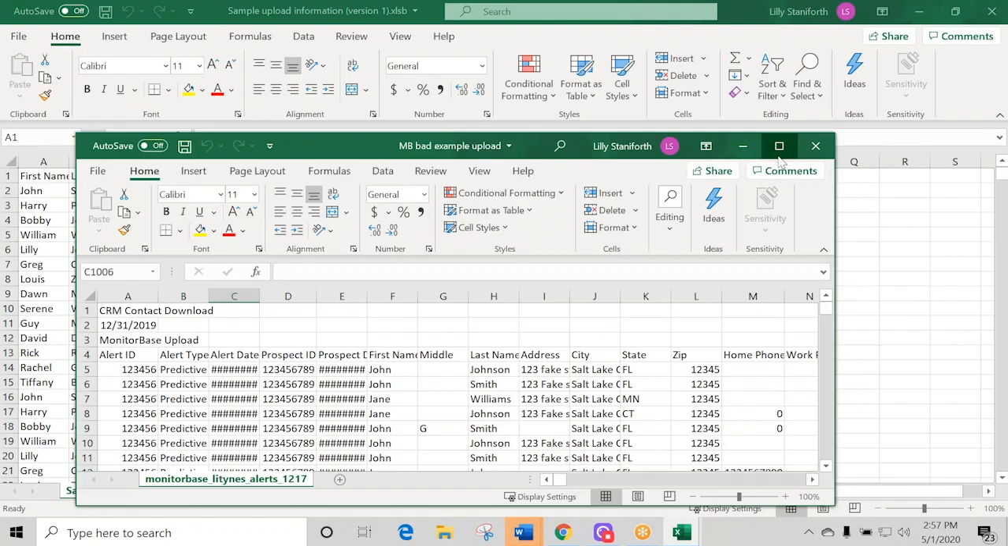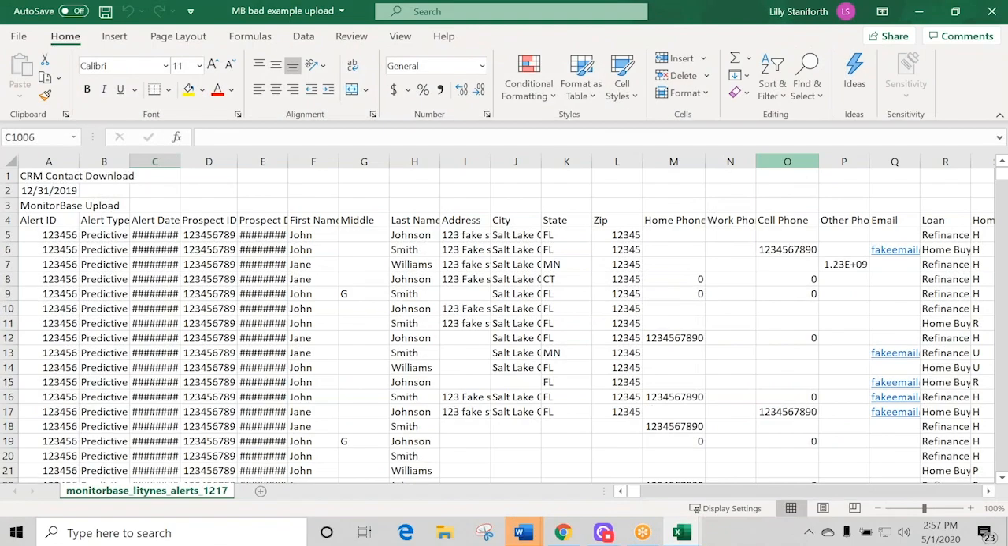This might not seem like a big detail, but I'll show you an example where they aren't in the first row. So let's say that you did a contact download from your CRM of all your contacts that you want to upload into MonitorBase. You might have titled that something like CRM contact download, and you might have put that in the first row. So this would be an example where this first row, not including all of these column headers, would be a problem.